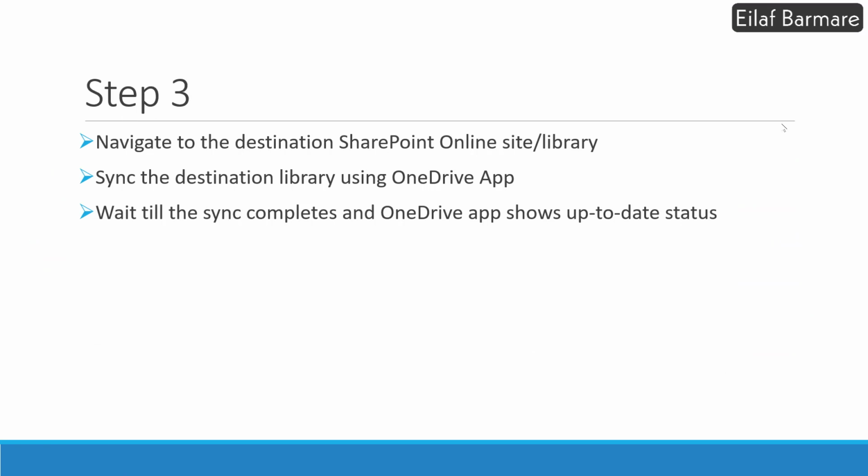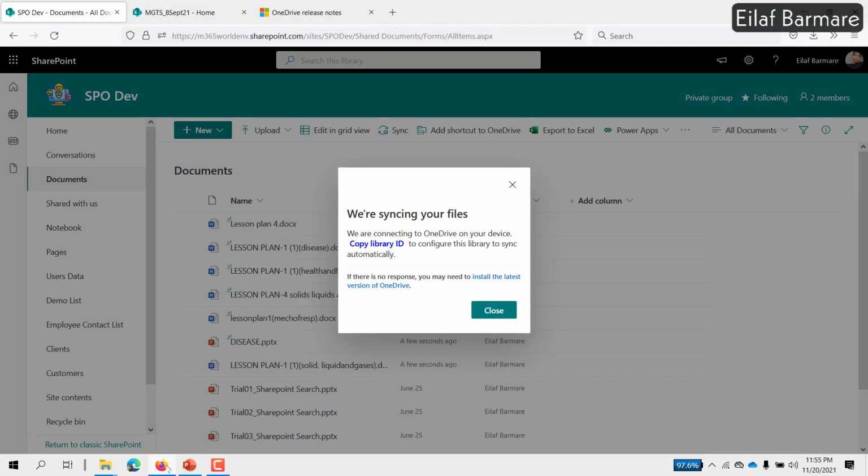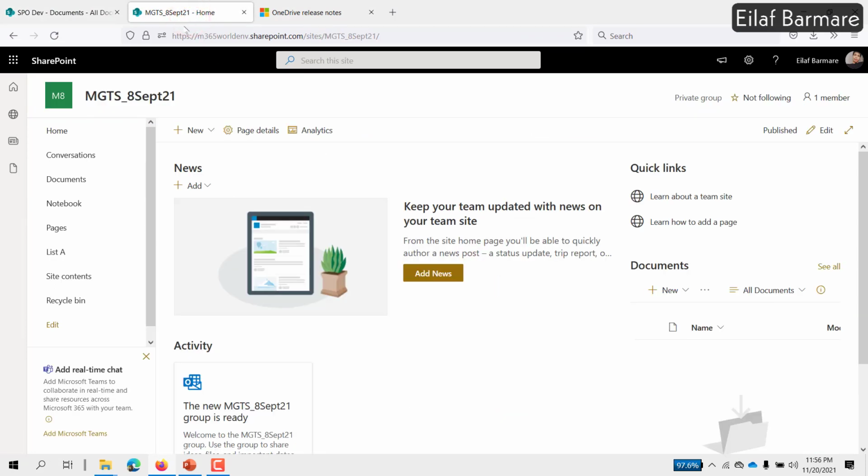Now the next step is to navigate to the destination SharePoint Online site or library, sync the destination library using the OneDrive app again, and the same thing, we need to wait until the sync completes and the OneDrive application shows up-to-date status. Let's try that. So this is done. I'm going to move to my destination site. Over here, I do not have a destination library yet.